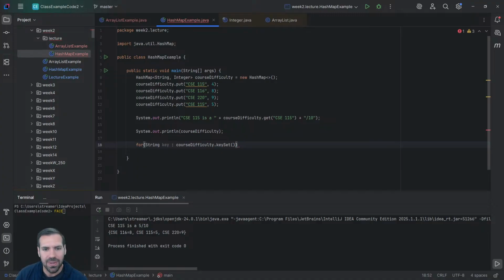That's outside the scope of the course, how to make a cartoon. And that's going to iterate over just the keys of the course. So let's just print out the key.